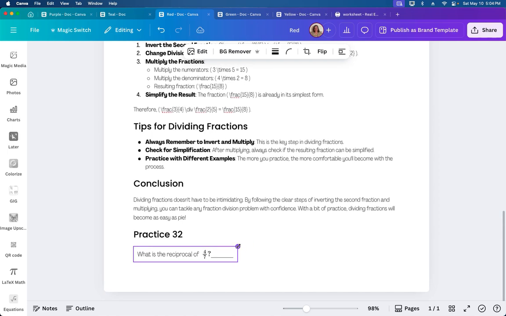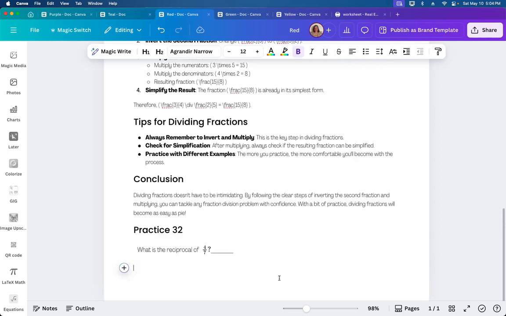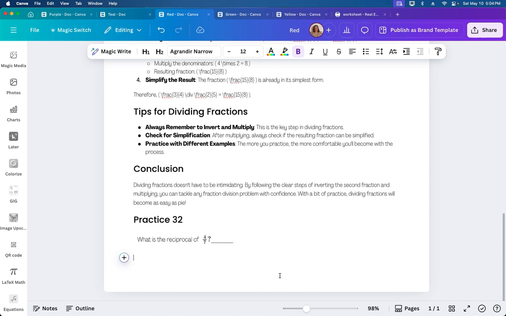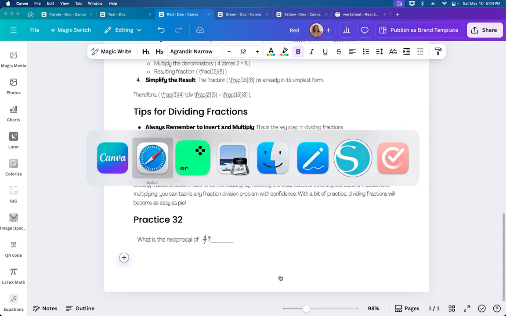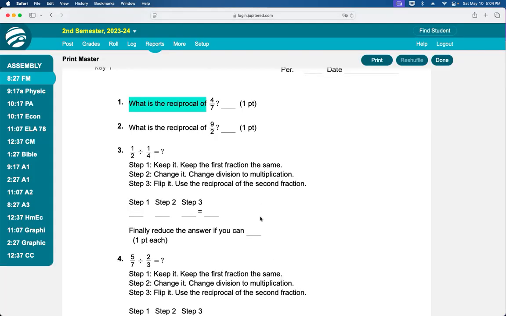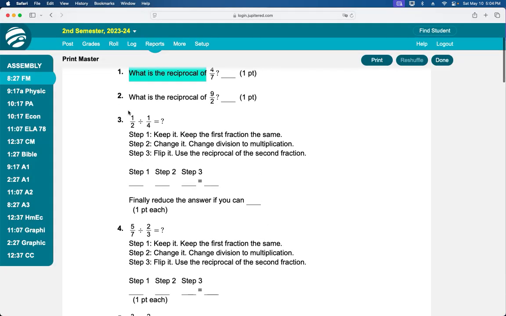I want it to be similar in size to the other text that's here. So I can do that for all of the questions that are coming up for practice 32 that are listed here. I'll just copy and paste. Some of these I might actually just screenshot within Jupyter. You could also do that.